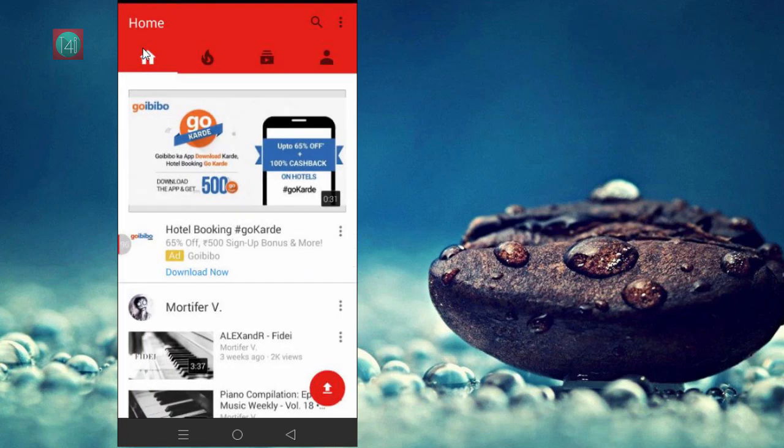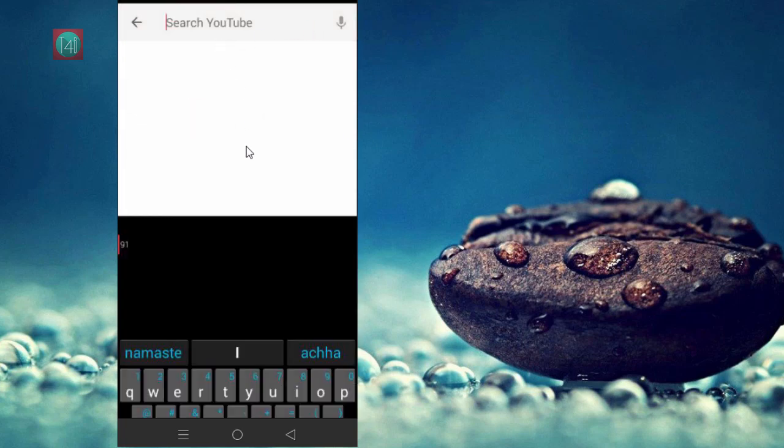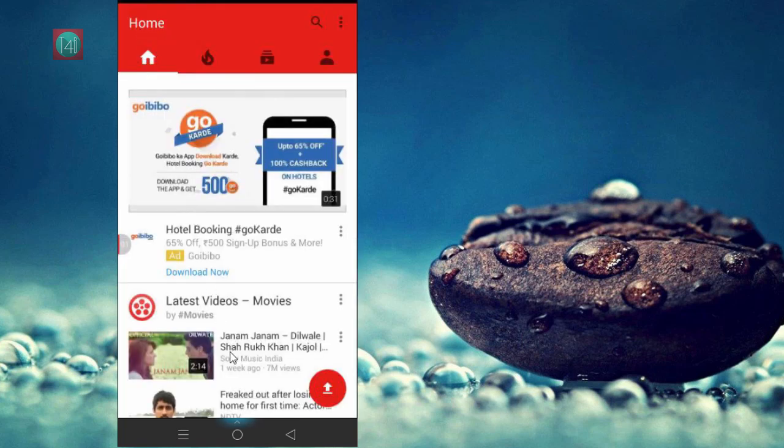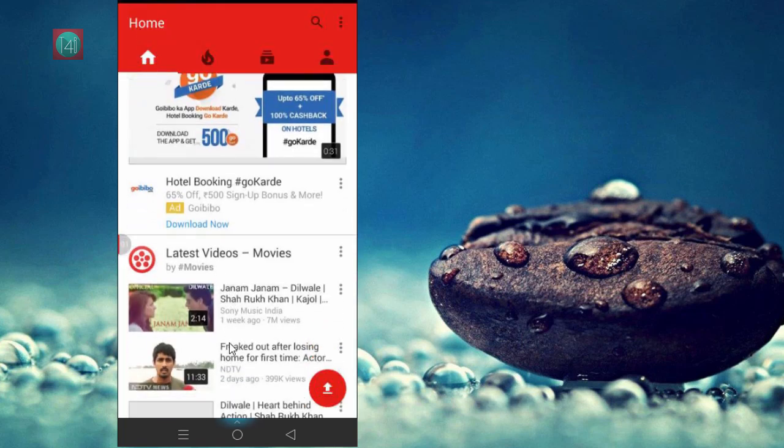Click on the back. Now click on the search button. You can see that no watch history and search history are displayed here. Even my recommendations have changed.